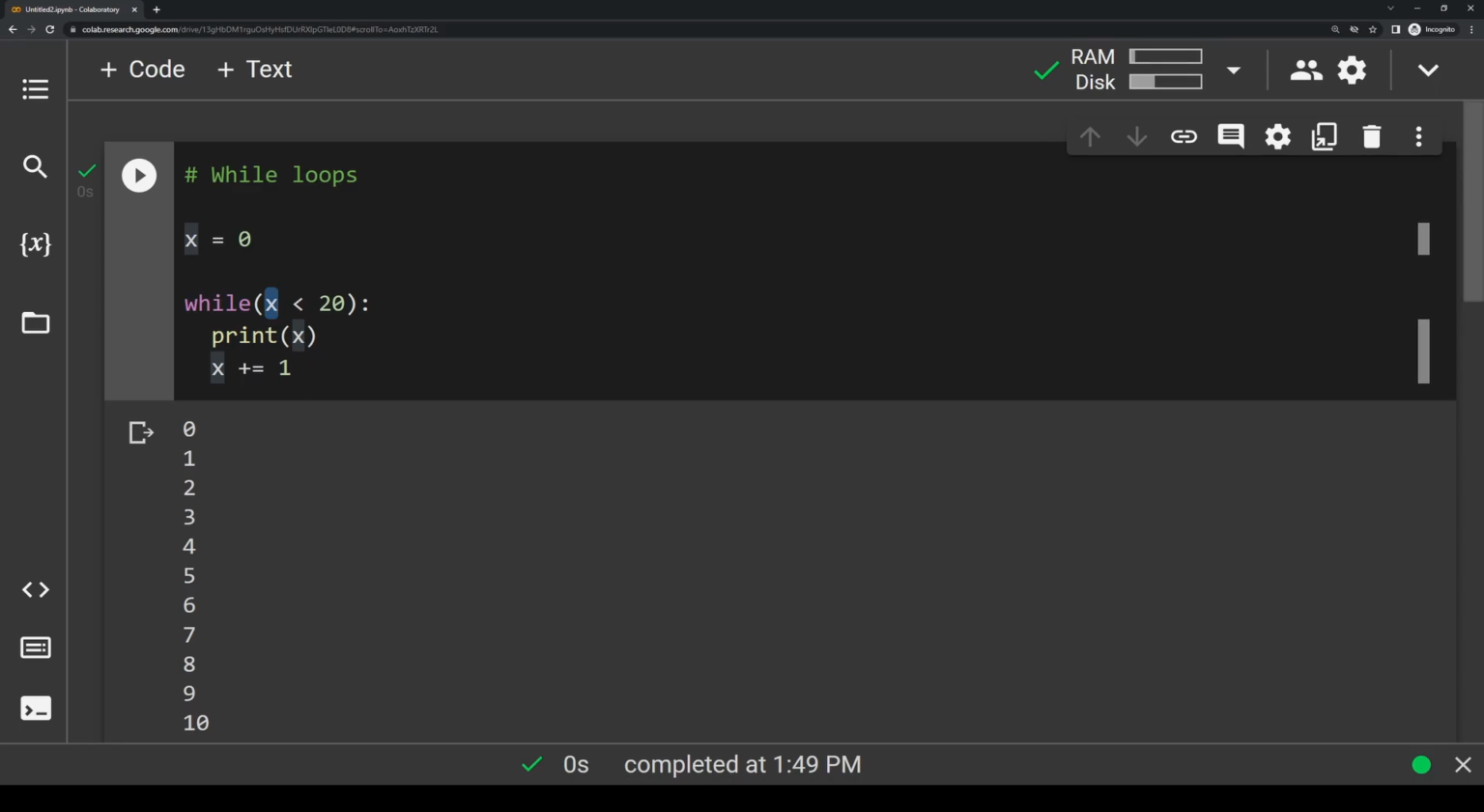So one thing I really want to note here is that if this while condition is never true in the first place, the while loop isn't going to run a single time. So I'm going to clear this output, and I'm going to change this to say x greater than 20. And if we run this, you'll see literally nothing happens. So it doesn't matter how many times we run it, nothing is going to happen.